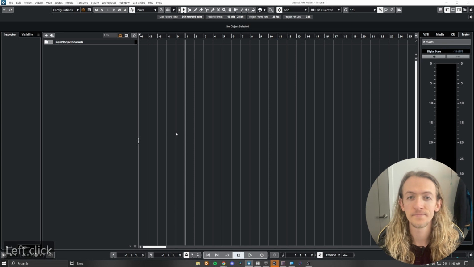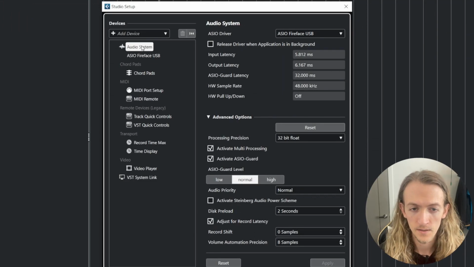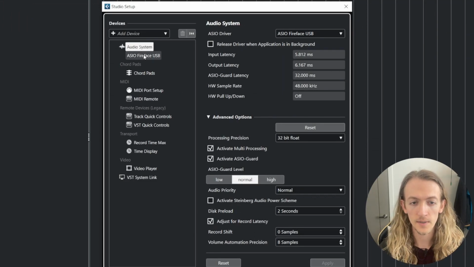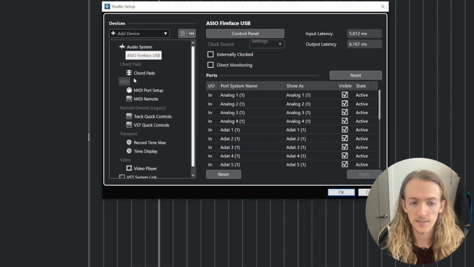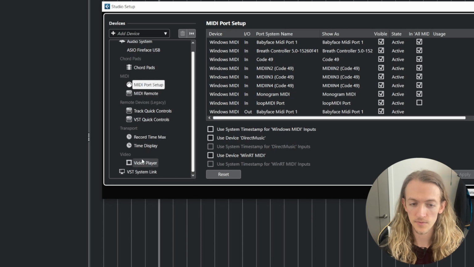And click Save. Go ahead and click Studio and Studio Setup. We are going to talk about audio system and the device. We're also going to talk about MIDI port setup. The rest we'll save for another time.